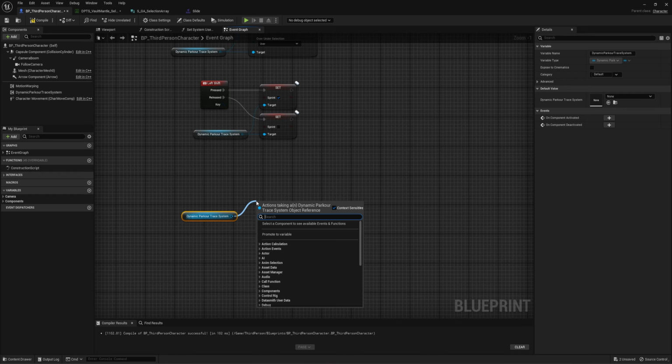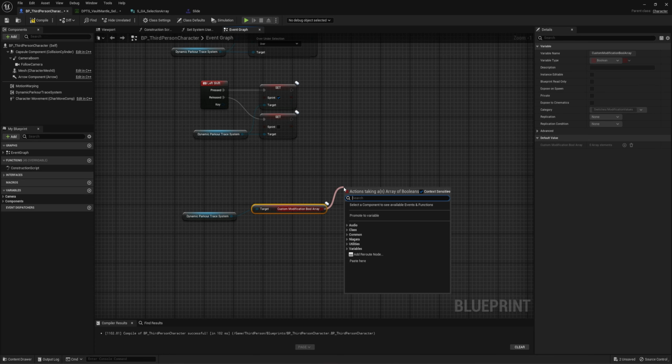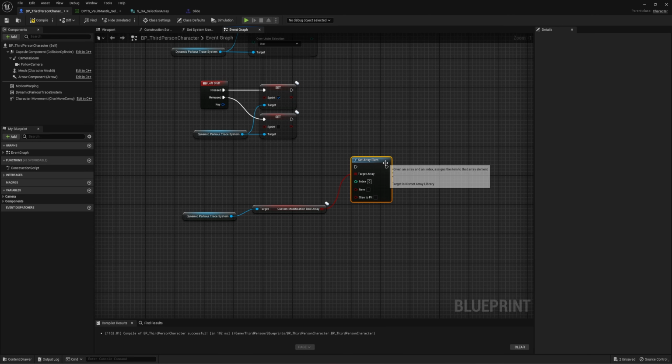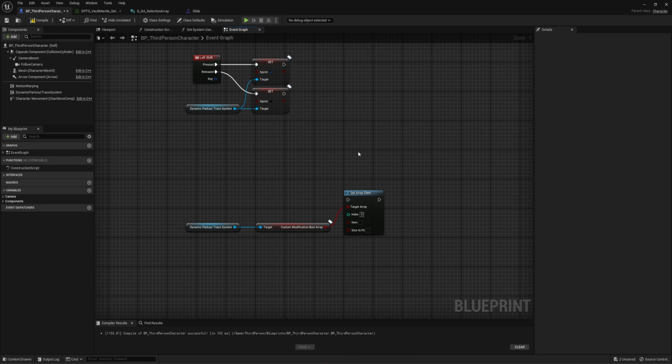If we pull off the parkour tray system and just type in custom bool, we get the custom bool mod array, sorry. And then we're just going to pull off of the array and type in set array element, and you'll be able to define the index that you want to set. And then in the item here, we can set to true or false. Now, again, you're going to use these probably a lot less than a lot of the other parts of the system, but I just want to point out that this is another way that you can use varied parts of your own code, add this particular code in, and then just set whatever index you want it to be, and the value you want to represent.